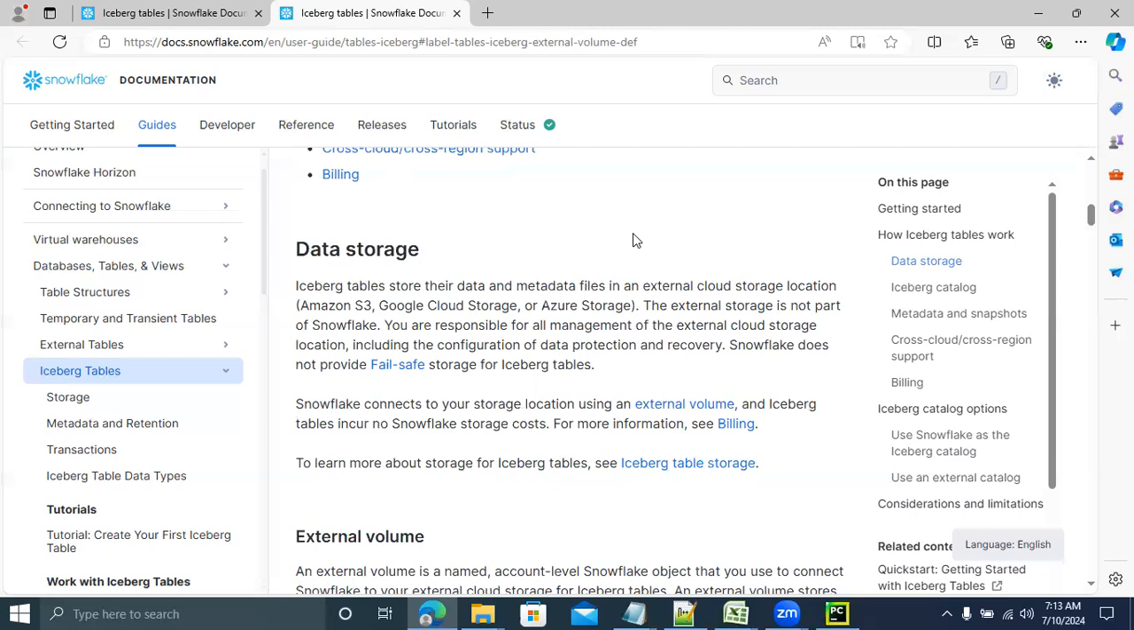The management of external cloud storage locations, data protection and recovery is not handled by Snowflake. Snowflake only handles management and configuration. Snowflake does not support failsafe for Iceberg tables. Guys, I'm saying it again: Snowflake does not support any failsafe storage for Iceberg tables. That's what you have to keep in mind.